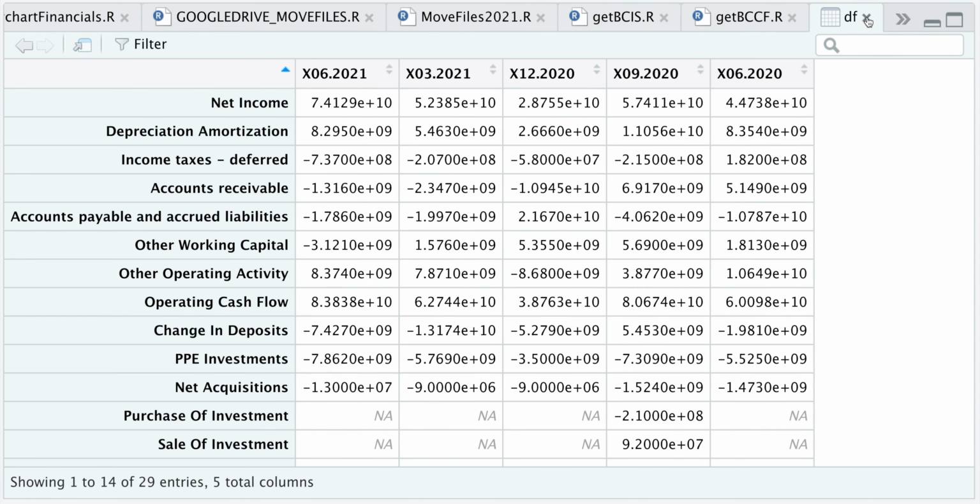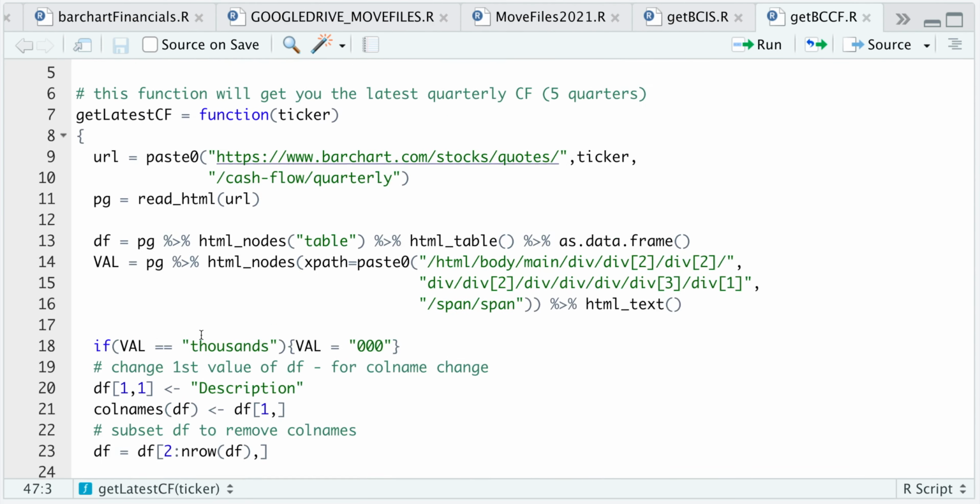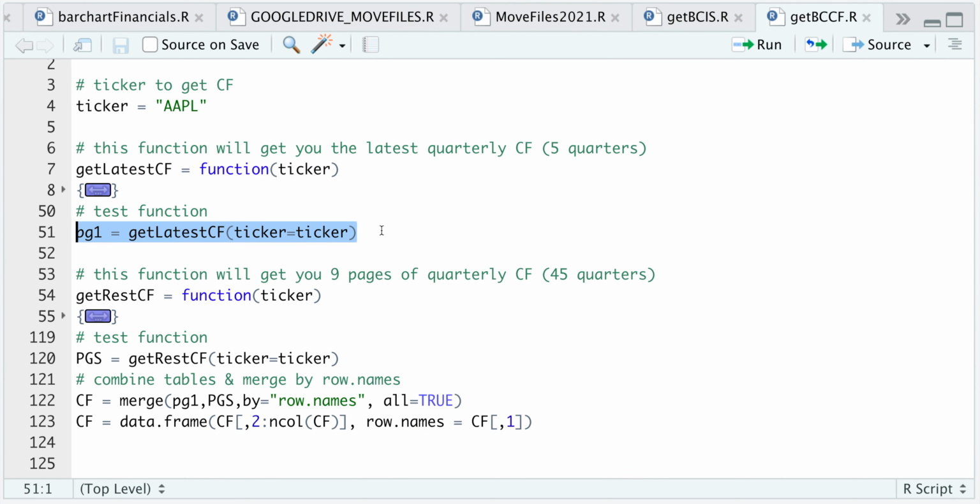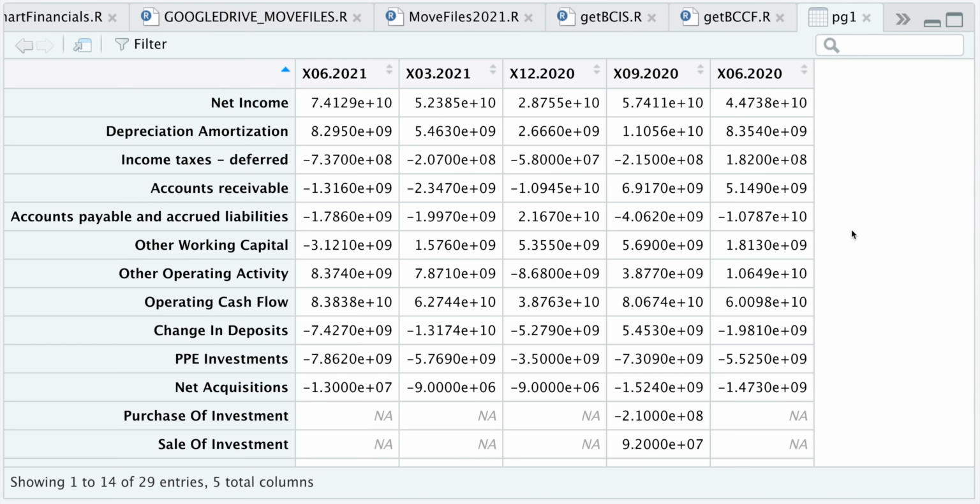So this is our final product. I'm going to minimize this function and run it. I'm going to test this function out and assign it to page 1. So we take a look at page 1. We do see 29 rows and 5 different columns. So that's if you just want to get this first page or just the most recent. But now let's take a look at our next function.